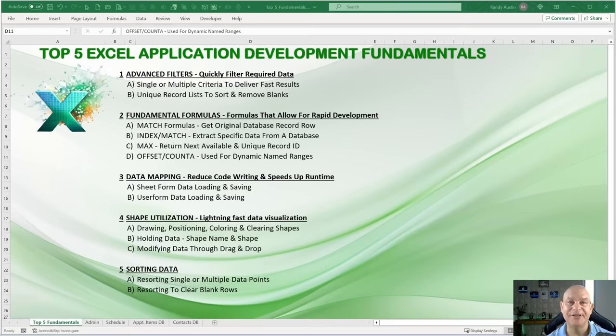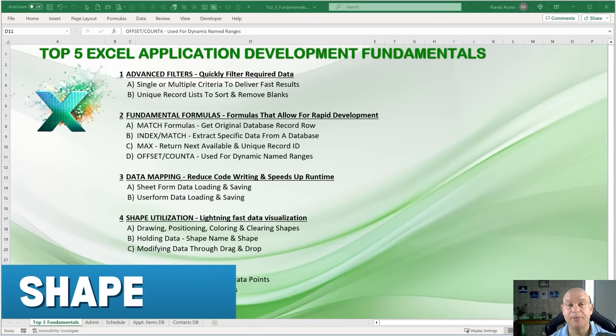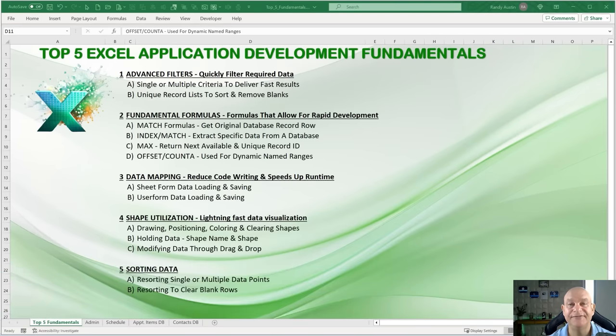So that's a really powerful type of workaround that we can use for coding that brings the database into our forms. All right, next up on the list, and one of my favorite, is shape utilization, right? This is lightning fast data visualization. Shapes are a terrific way to represent data. One, they can hold a lot of data, believe it or not. They're extremely fast. They're versatile. They can be moved around. They can be beautiful. They can show your data in many, many ways. And of course, they can be colored.